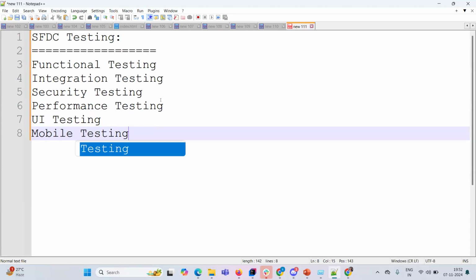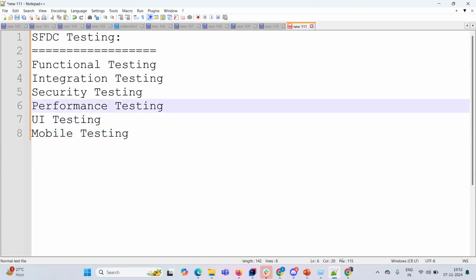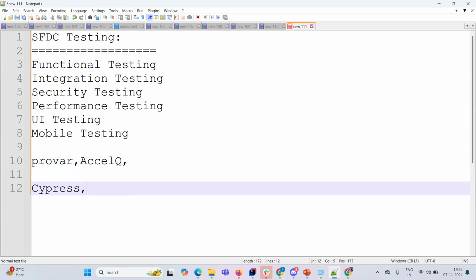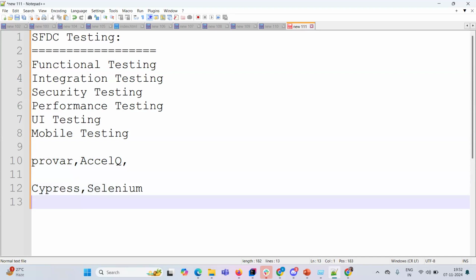For the automation perspective, we will have some no-code automation tools like Provar or something similar. But you can also integrate Selenium or Cypress to do automation testing. If your organization is interested in no-code automation tools, we have Provar, and for normal tools we have Cypress and Selenium, and we can use all the available frameworks like TestNG and Cucumber for doing Salesforce automation as well.